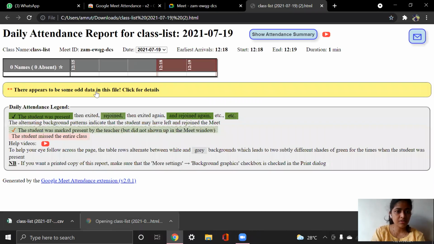So you can see here, because attendance has not taken place here, nothing is recorded. But how the attendance thing works, it has been given here. Daily attendance legend. So here the rules are given for how it works. If it is all dark green, that means the student was present. Then exited and rejoined means what? Here light green and there are small stripes which are shown.